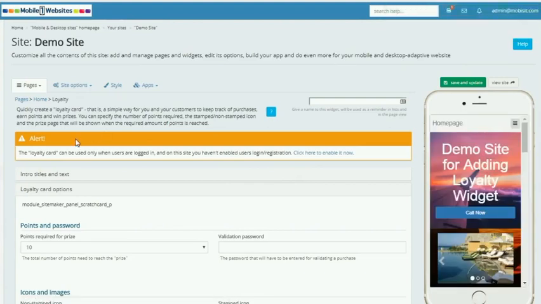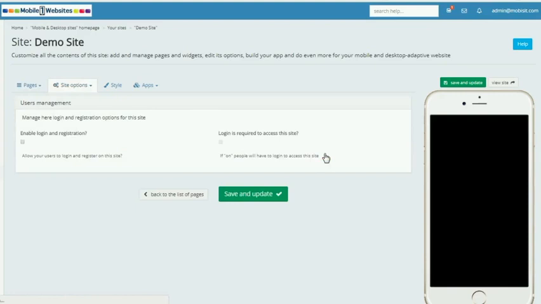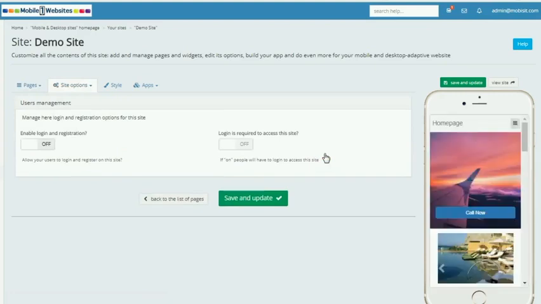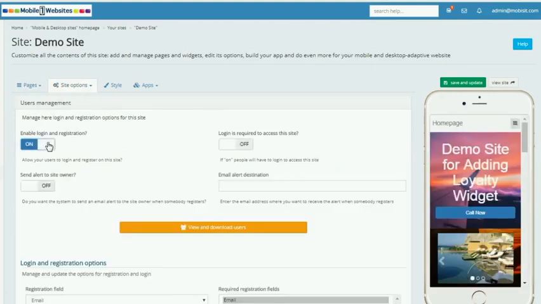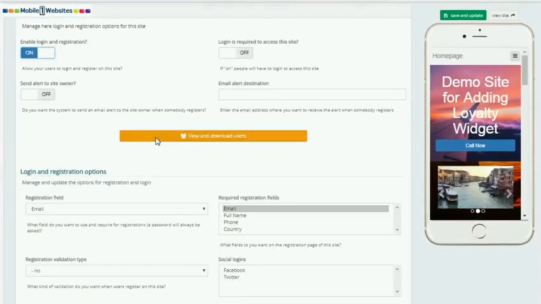And you will also see right here, the loyalty card can be used only when users log in. We haven't enabled that yet, so we'll enable that. This gives you a brief description of what it does. So what we do first is we click to enable it now. Enable login and registration. And now here you have more functionality, as you can see.